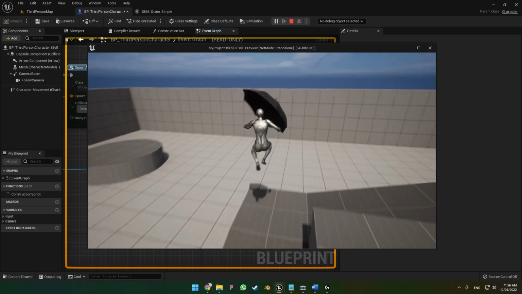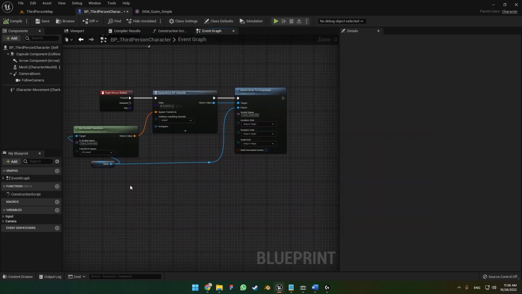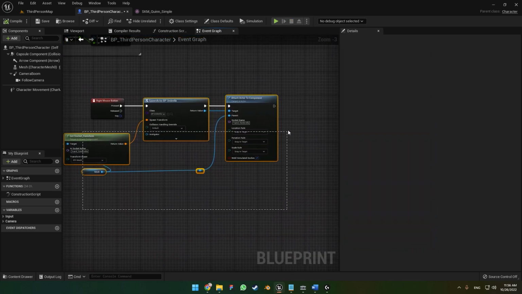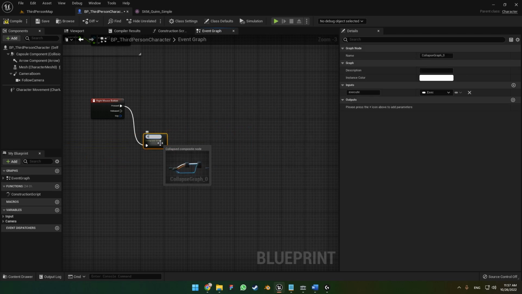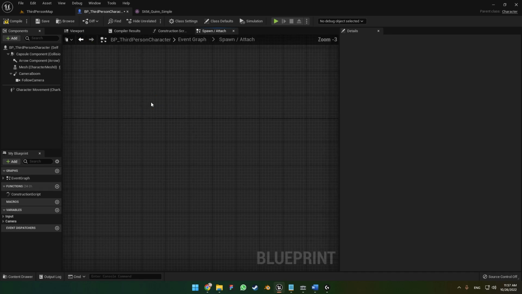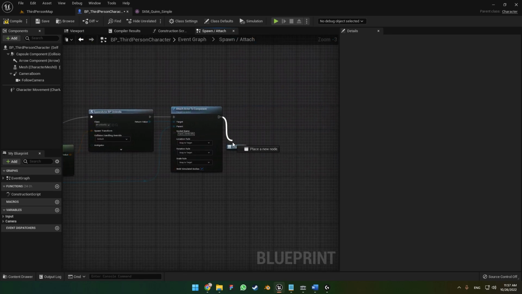Okay, that's very good. So what we can do here, we can collapse all these nodes. And then we can say attach, spawn attach. We can connect this to output.